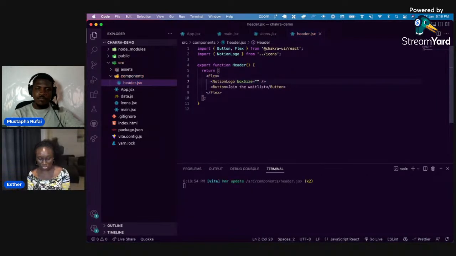So I'm just going to give it a size of 24. And you notice I said 24 and not 24 pixels. So at this point, I want to explain the scaling value of Chakra UI. Chakra UI by default allows you to have a scale value of 4. So what this means is a scale value of 1 represents 4 pixels. So a scale value of 24 will represent 24 times 4 pixels, and that's 96 pixels.